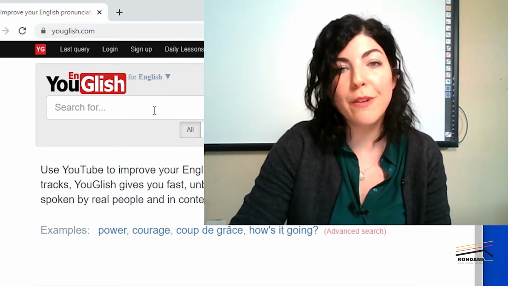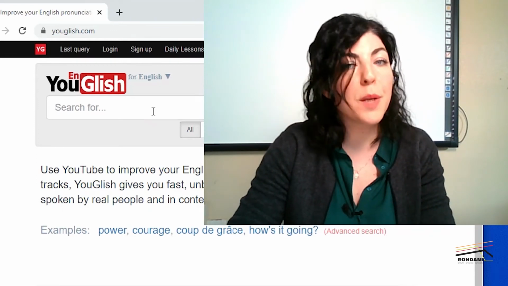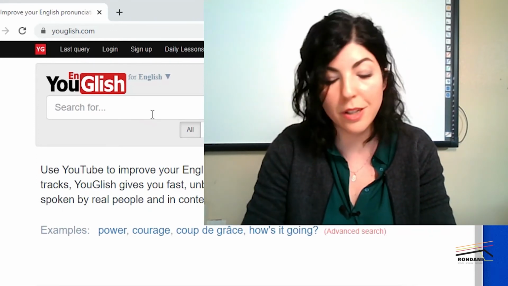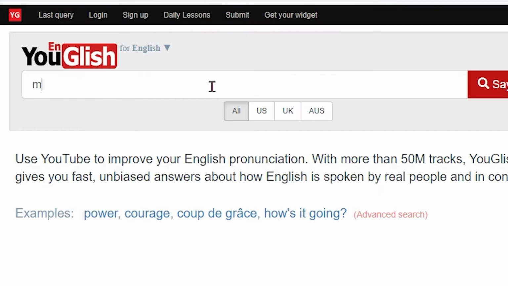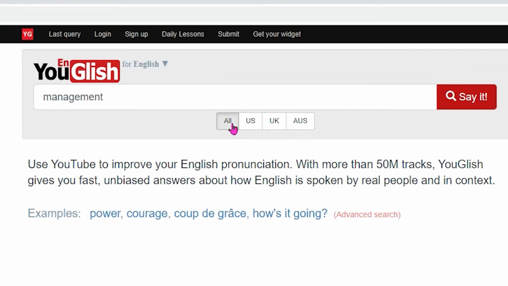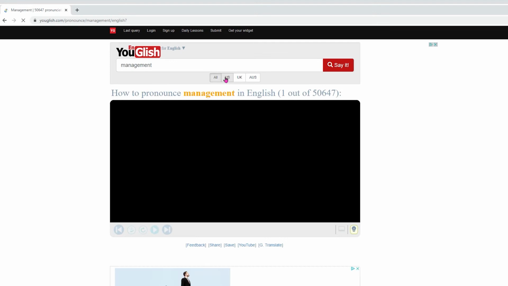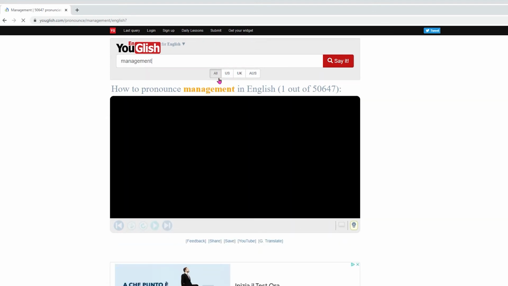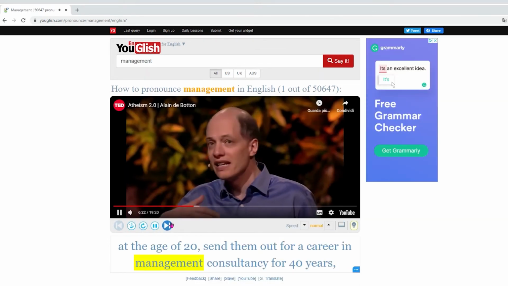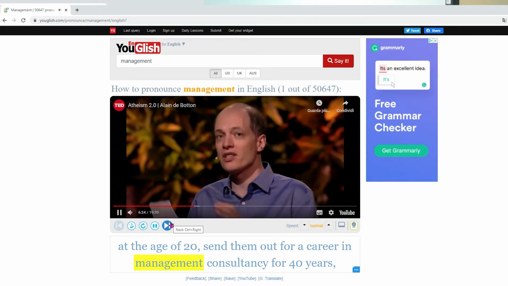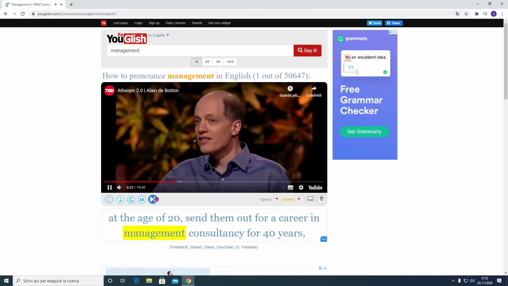How do you look for words? You can type in the search bar the word that you're looking for. In this case, I'm typing it in. Here you can select your preferred pronunciation, either American English, British English, or Australian English. You press all if you do not have any preference. In this case, let's press all. You then press enter to start your search.